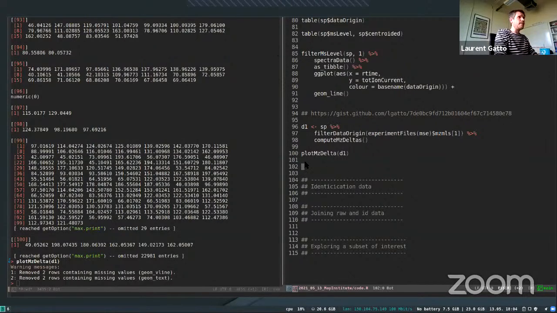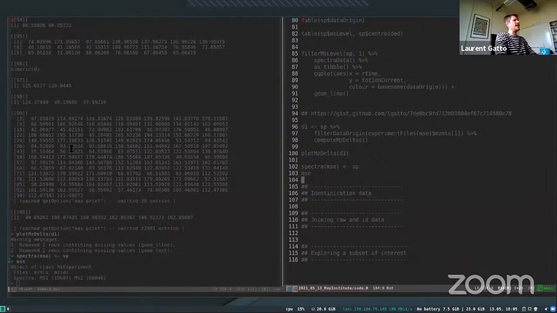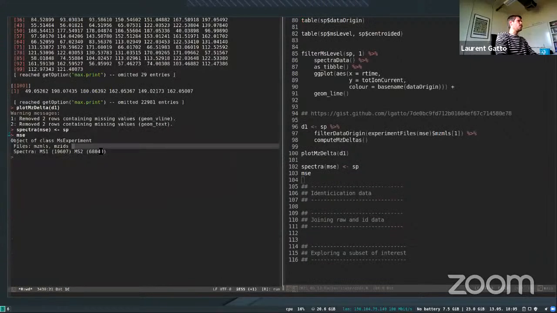But so I have here my SP object, of course, and it still lives outside my experiment. And so if I want to add it to my experiment, I can say spectra MSE and say SP. So now I'm going to add that spectrum object to my experiment. And now if I simply print the name of my experiment, it tells me, well, I still have the files that I had before, but now this experiment also contains that many MS1 spectra and that many MS2 spectra.